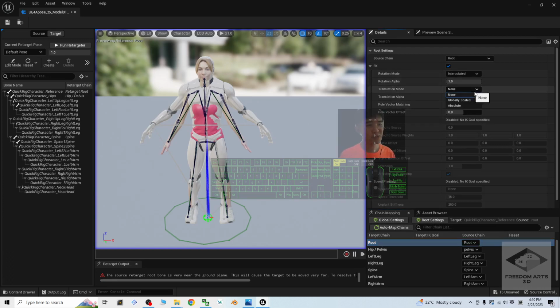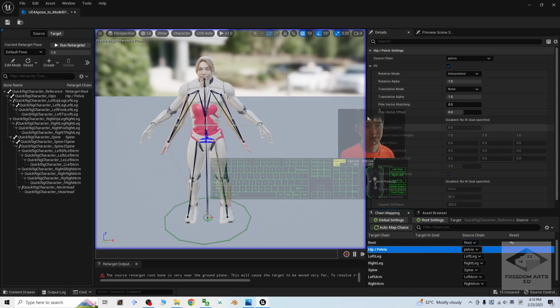The translation mode, change it to become absolute. Then click the hip and pelvis as well. The translation mode, change it to become absolute as well. Only these two. The rest, do not touch.